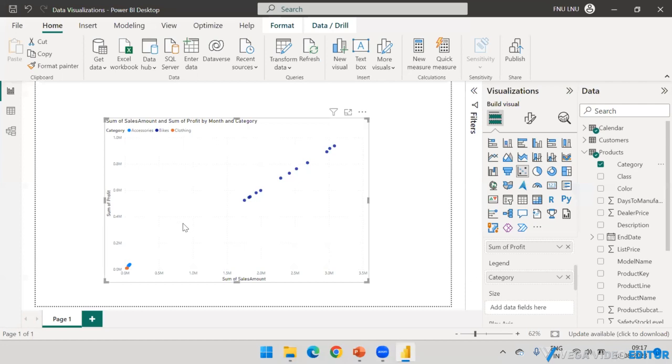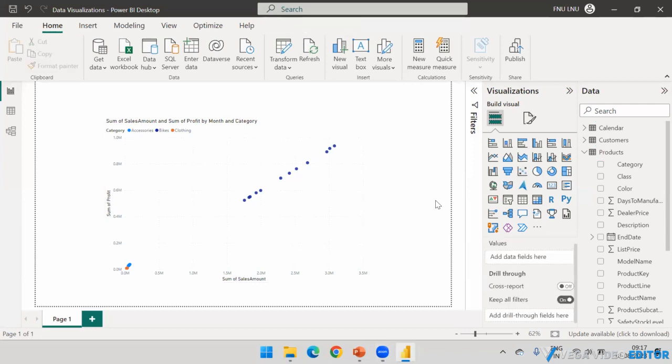These are the color codings used here. You can see these color codes also. So clothing is represented by this orange color, then bikes sales is represented by this color. So like this, you can analyze or plot the relation category wise also. So this is how Scatter Chart is going to help us to analyze the data.